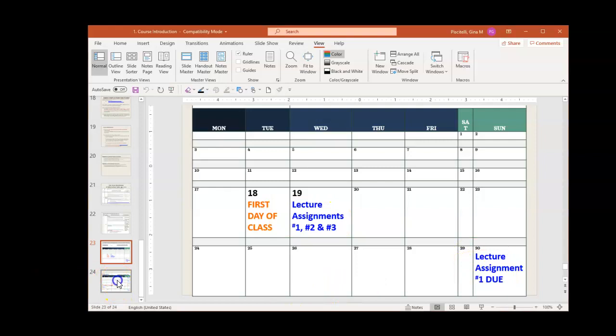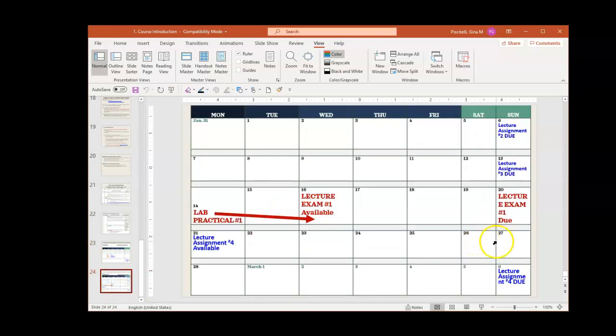And then your second lecture assignment is due February 6th. The third one is due the 13th. So you have definitely more than a week. And I also wrote your lab practical dates and your lecture exam dates on here. So the lab practical doesn't occur until February 14th. Oh, that's kind of mean. February 14th. Happy Valentine's Day.